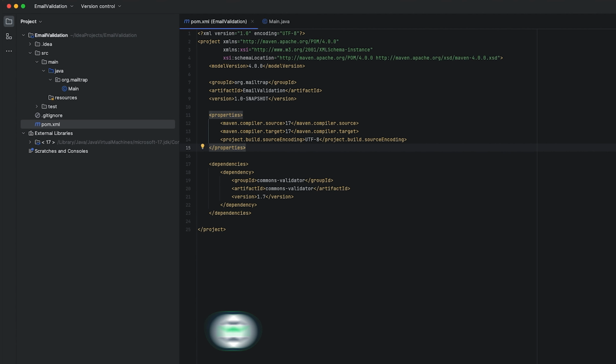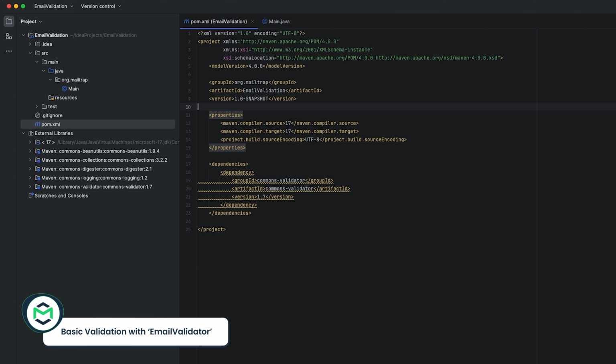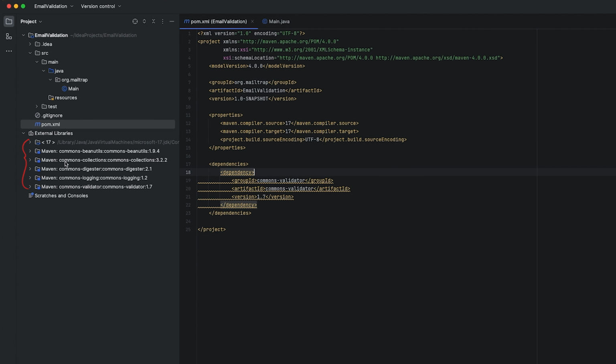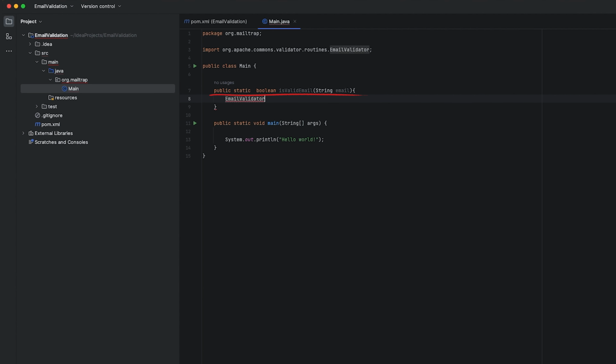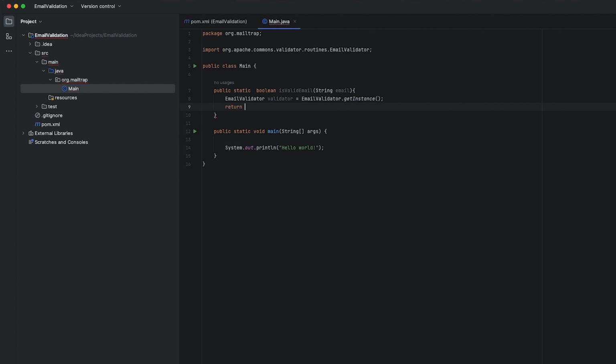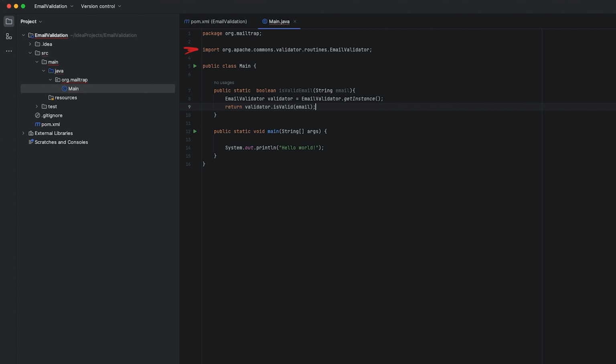After installing the packages, we verify that the commons validators are correctly loaded by checking the external libraries. Next, we create the isValidEmail method, specifying it should return a Boolean value and accept a string parameter, which will be the email address we want to validate. This method utilizes the email validator instance from the Apache Commons Validator library to check the validity of each email.